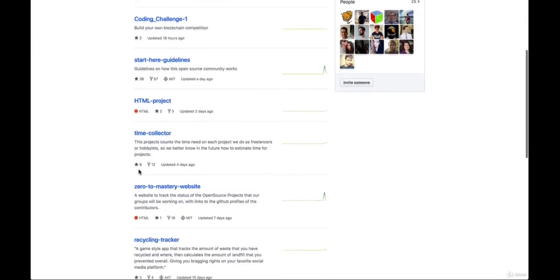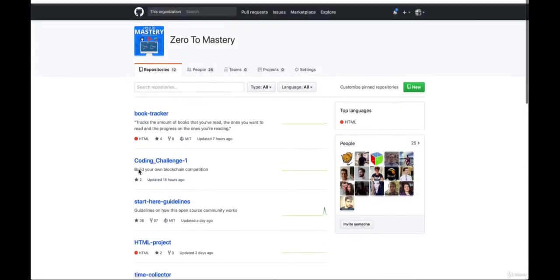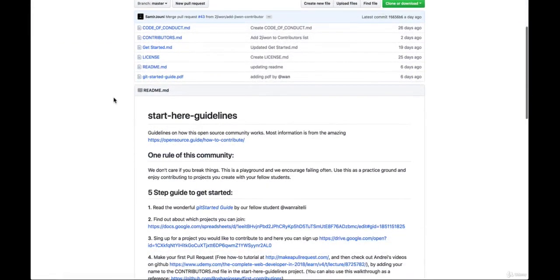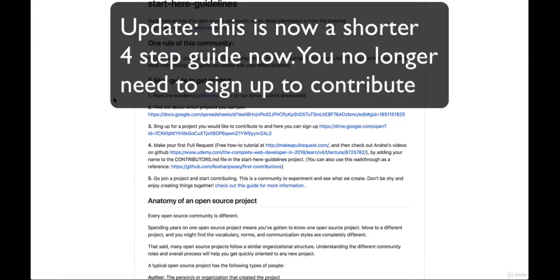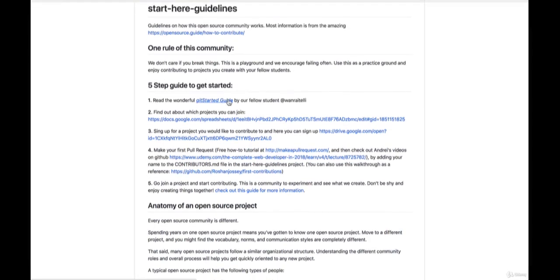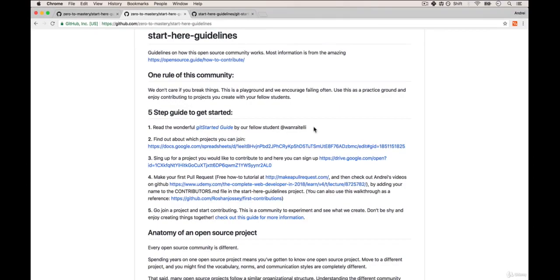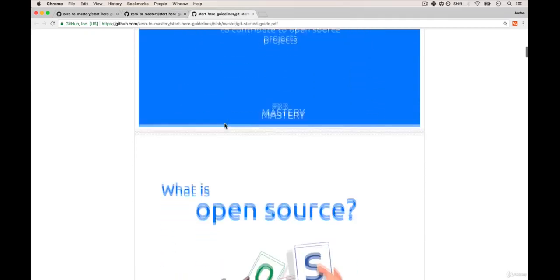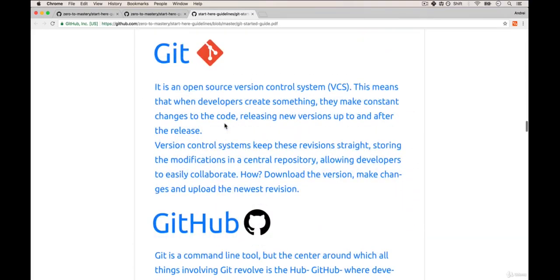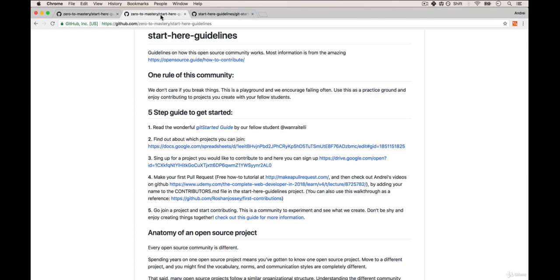Now, the way you want to get started, luckily for you, there's a Start Here guideline. If I click on this, you have step-by-step instructions on what to do. The first thing you want to do is read about the anatomy of an open source project, and also check out the Get Started guide by our wonderful fellow student who contributed her time, and she's actually an admin as well. She created this beautiful guide for you to follow, with step-by-step instructions on how to contribute. So after this video, definitely check out this document. But I'm going to skip over this and get to the part where we start contributing.